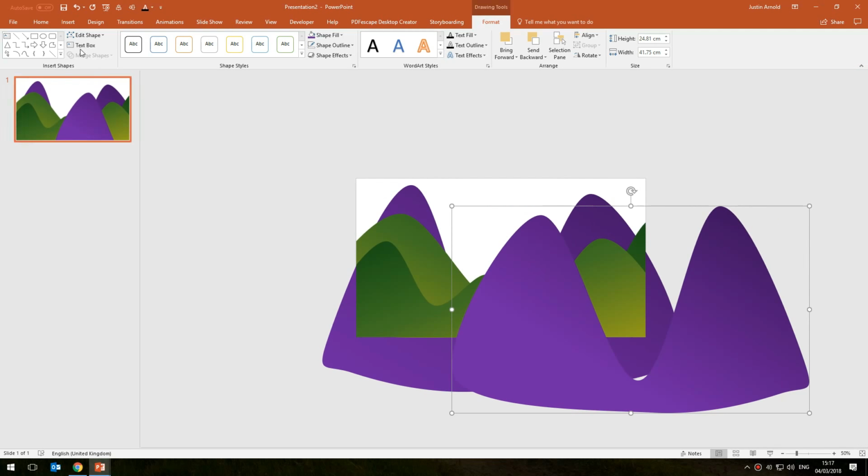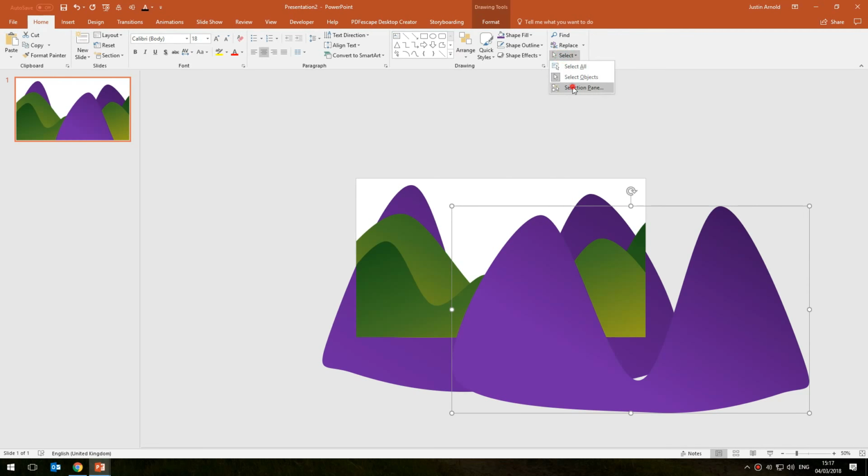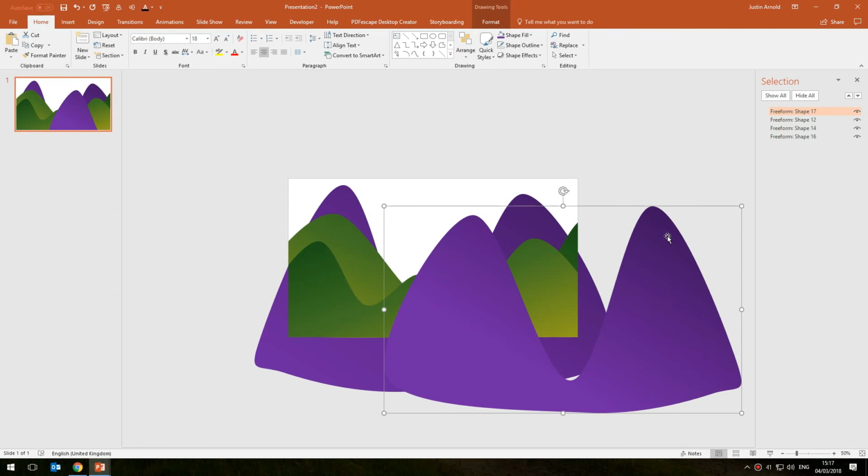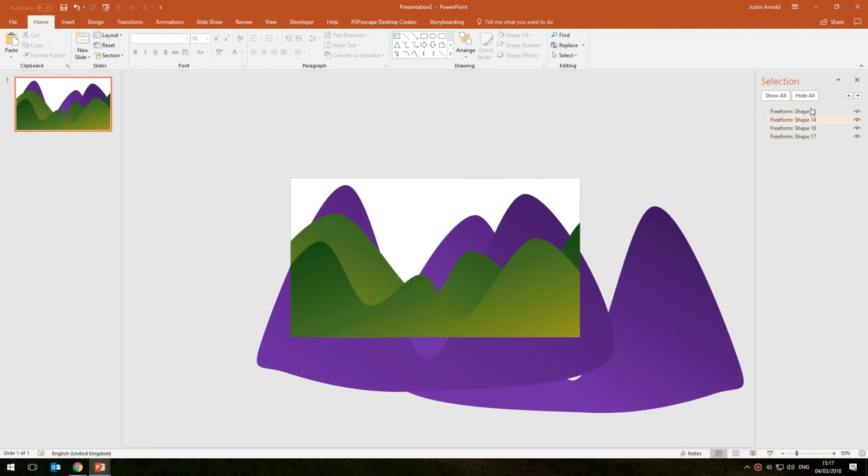Now I'm going to bring up my selection pane again, and I can see that this mountain here is right at the front. I want to bring that right to the very back. So when you're layering, when you bring up the selection pane, the item at the top is the one at the front and the item at the bottom is the one at the back.